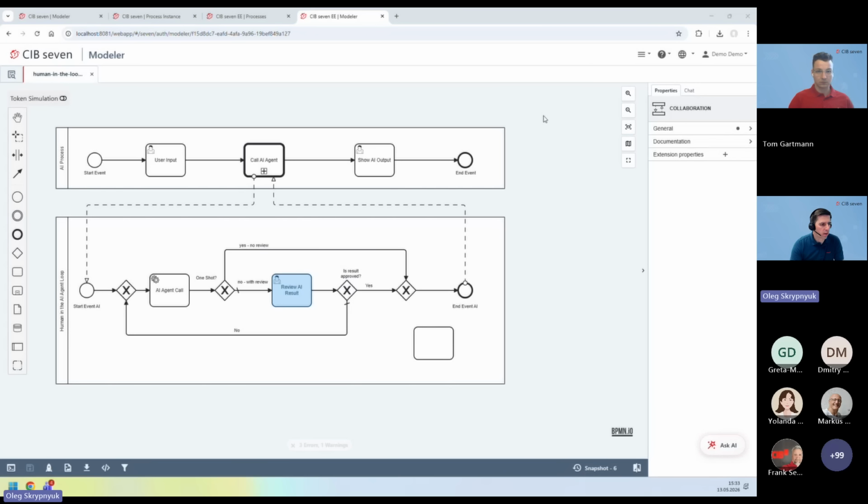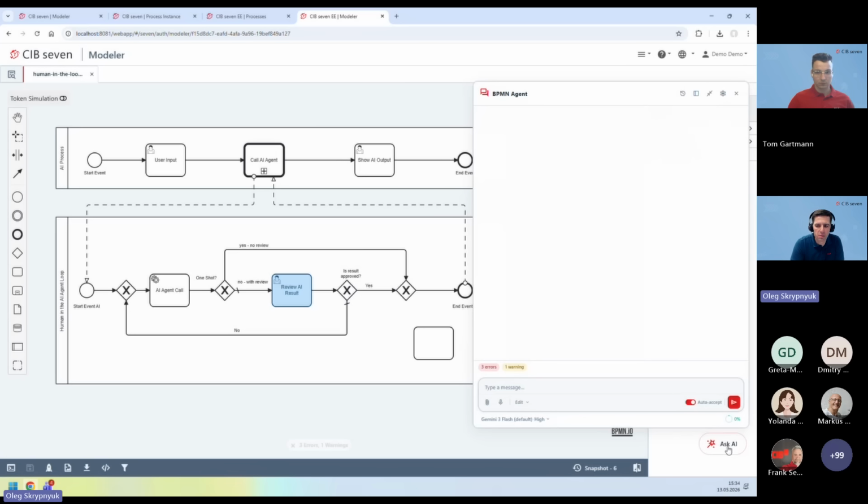All right, and I would say that this is it from these enterprise features that I wanted to show you for now. And probably you have seen this Ask AI button down here. This is our new BPMN agent that we have now in the system.